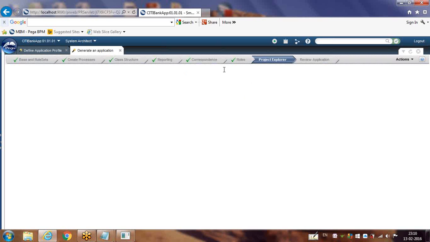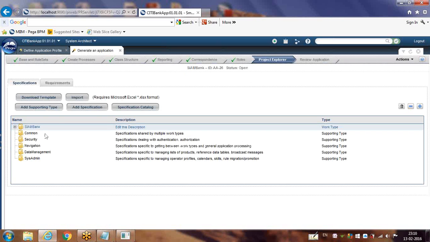And Project Explorer, even from here you can download the template and see what all the requirements captured are and everything. And one more thing, there is no dependency between application profile and accelerator. You can independently run application accelerator. There is no need to run the application profile before running the accelerator. Just to let you know, I just went through that.